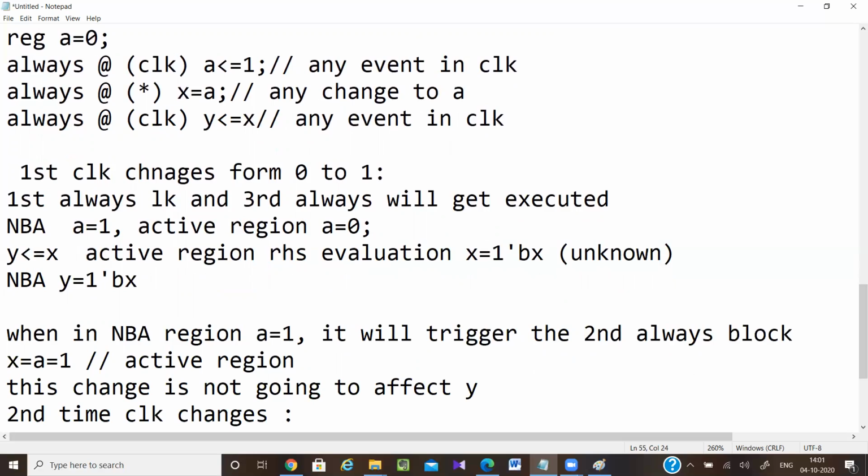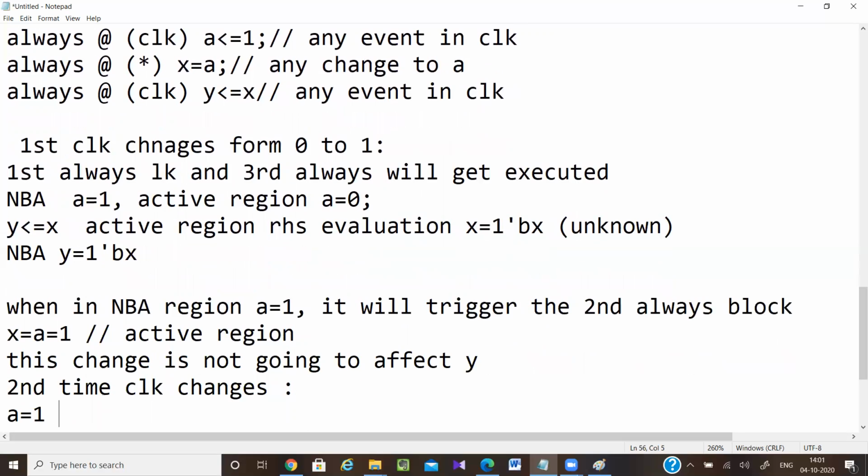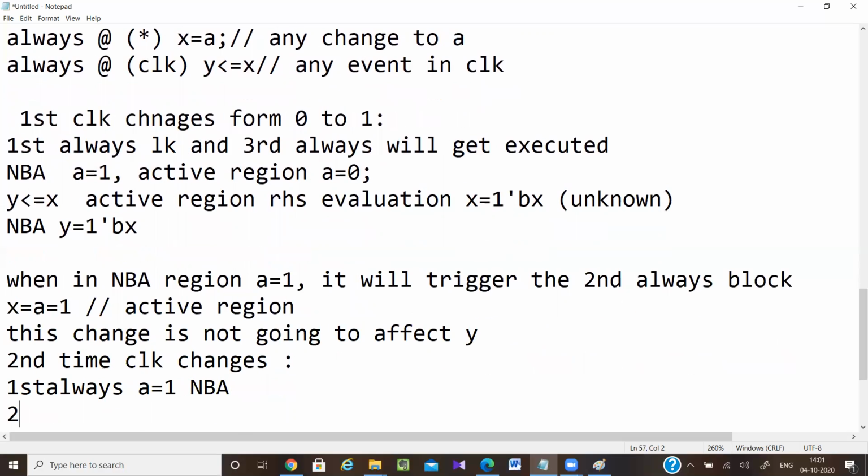So now here what will happen? A value equal to 1 in the NB region. The first always block gets executed. Now the second always block will get executed. Sorry, the third always block, not second. This is third. So the third always block, that means Y equal to X.